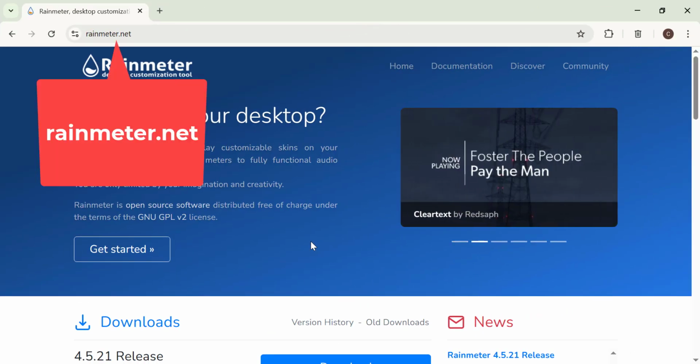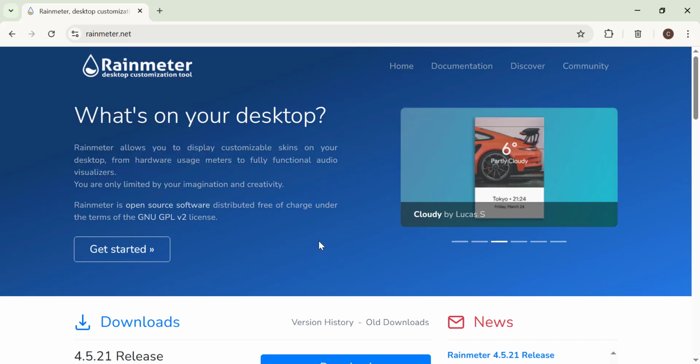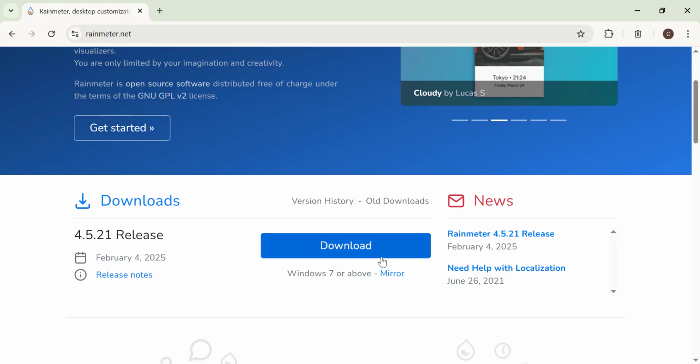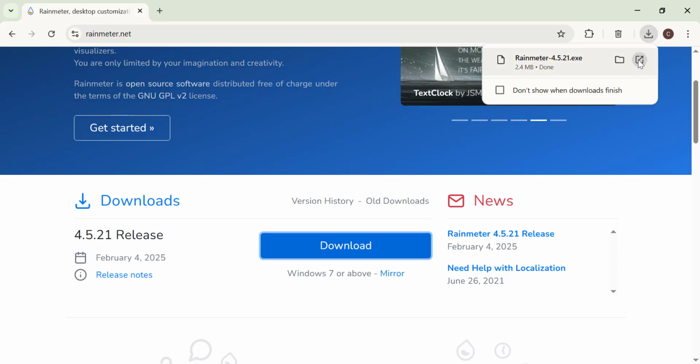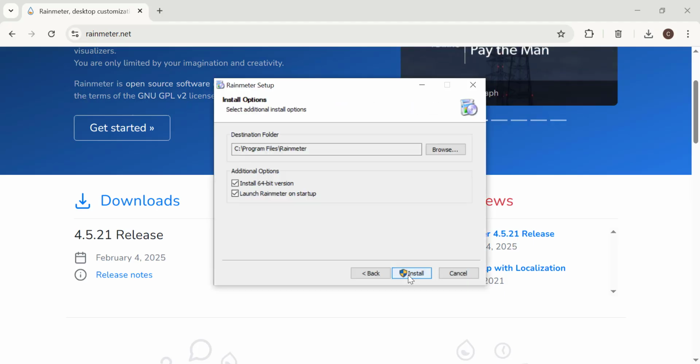First, let's start by installing Rainmeter if you haven't already. You can download the latest version of Rainmeter from their official website at rainmeter.net. Simply click on the Download button, and once the setup file is downloaded, open it to begin the installation process. Follow the on-screen instructions to complete the installation.